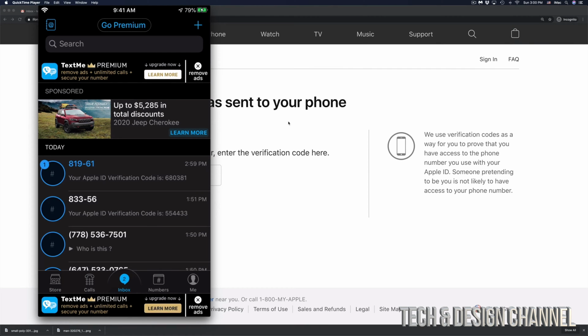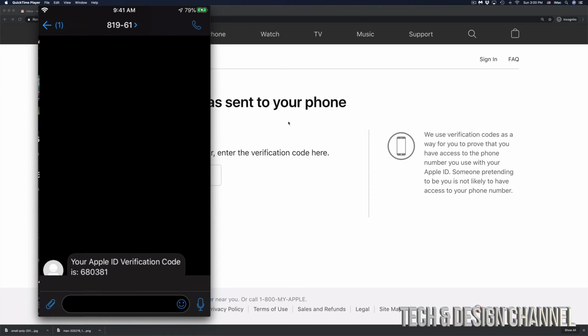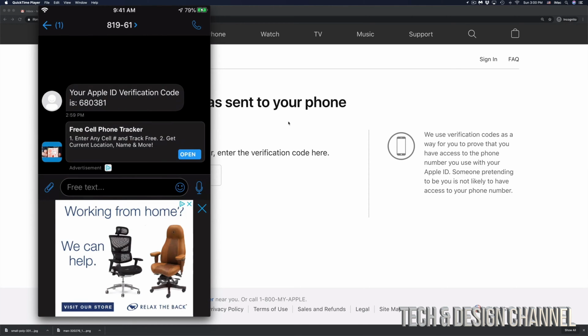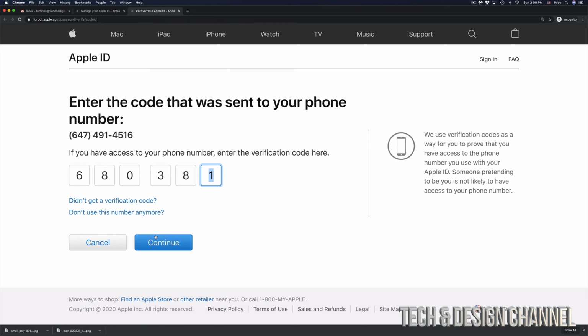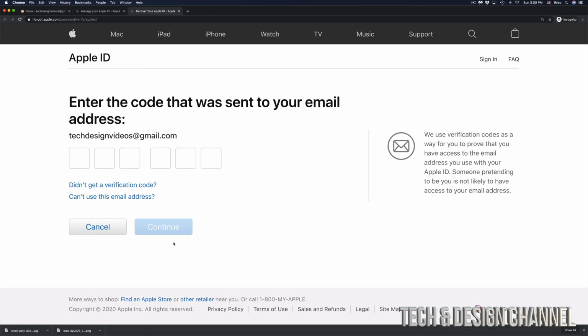So right here, you guys can see my phone and I'm just going to go right into it. Here's my text message from Apple. So that's my code right there, 680381. That's for me. You would get a different code when you're resetting your own Apple ID. Once you put in that code, just click on next or continue in this case.